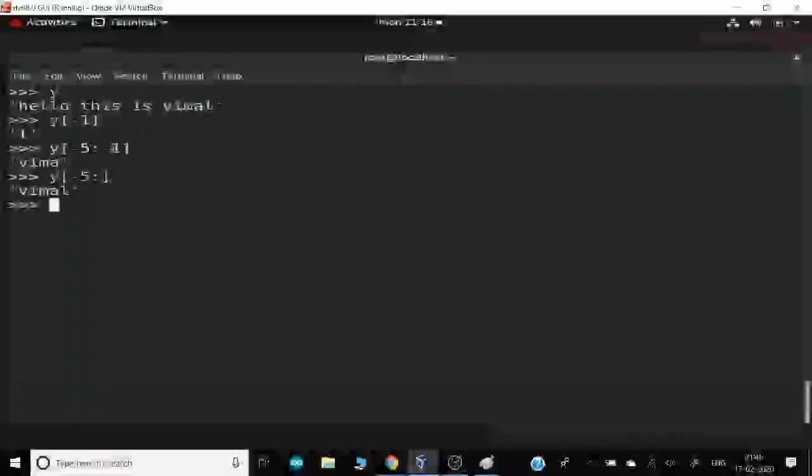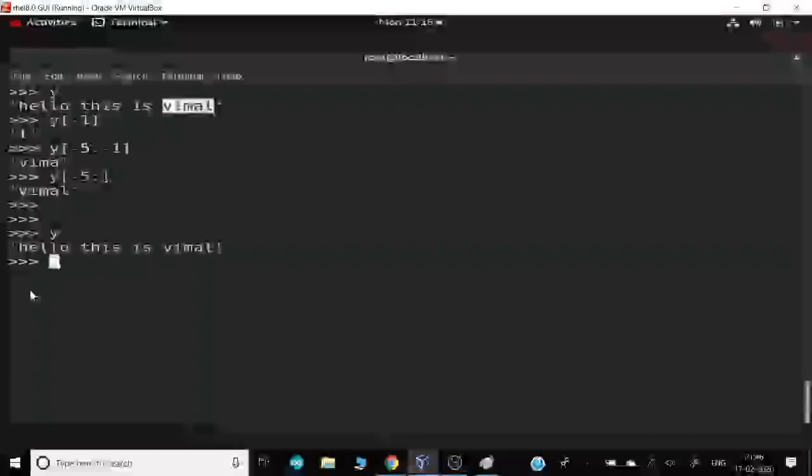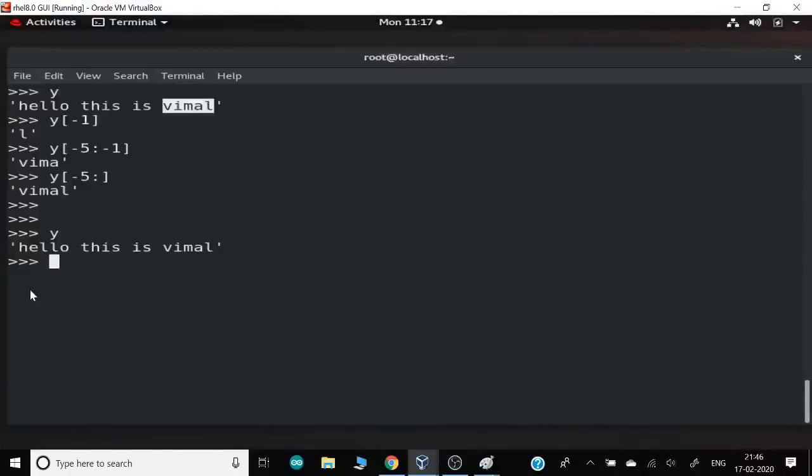So they start from -1. So this is -1 till the last. Now what can we do? We can do one trick here. For example, if you have a requirement, I would like to reverse my string. Even though we might have some function available in the market to reverse the string, using this slicing operator, or the jump, we can do one trick to reverse your string. How?